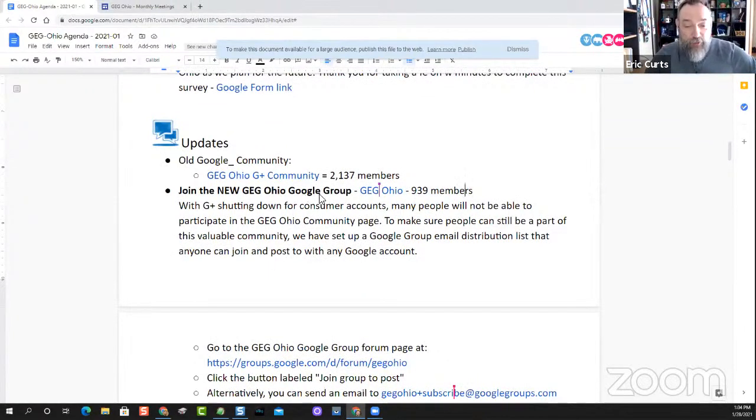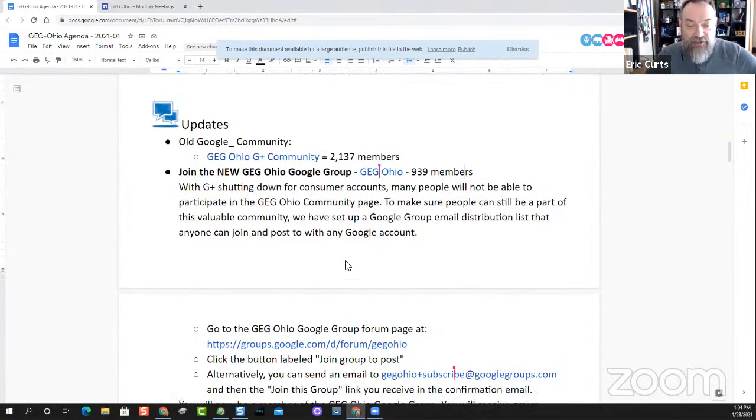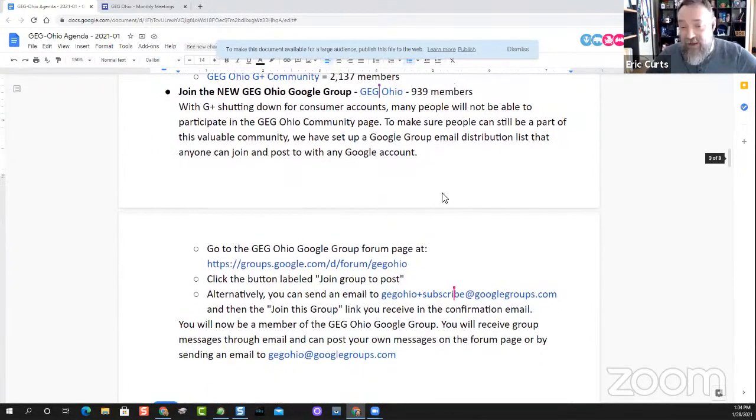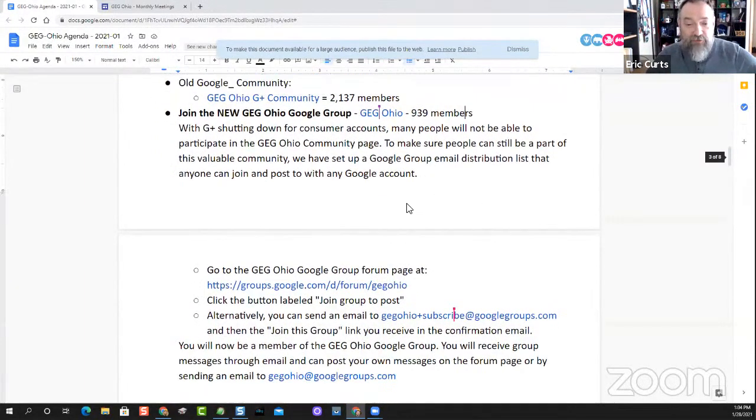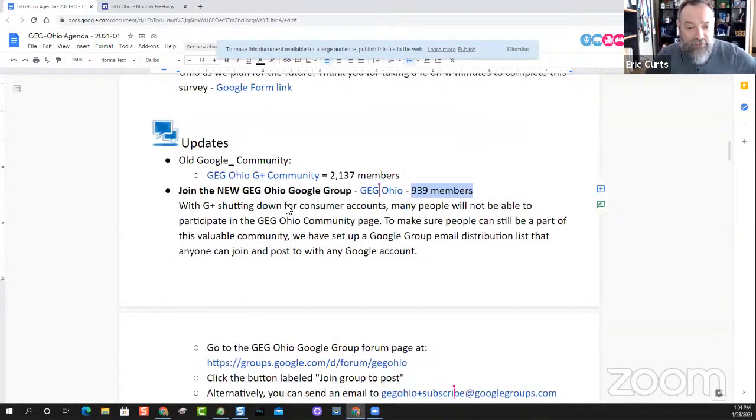So we have a Google group email distribution list for GEG Ohio. There are directions here on how to sign up for that. It is a very active group. People are sharing resources, asking questions, and supporting people all the time. It's a fantastic way to stay connected in between the meetings, to share things, and to get help from each other.